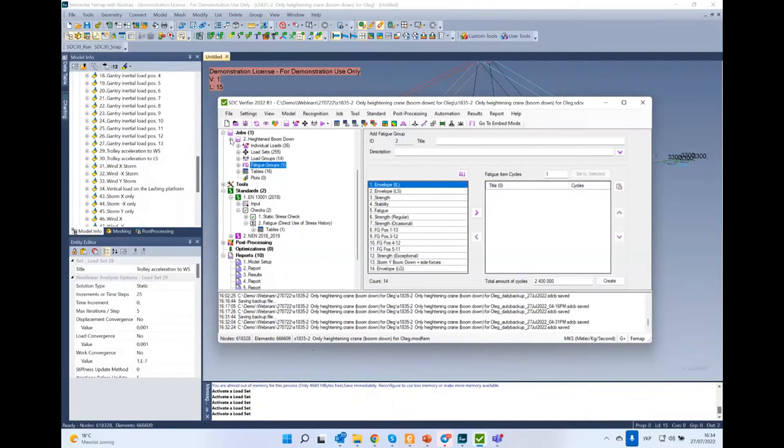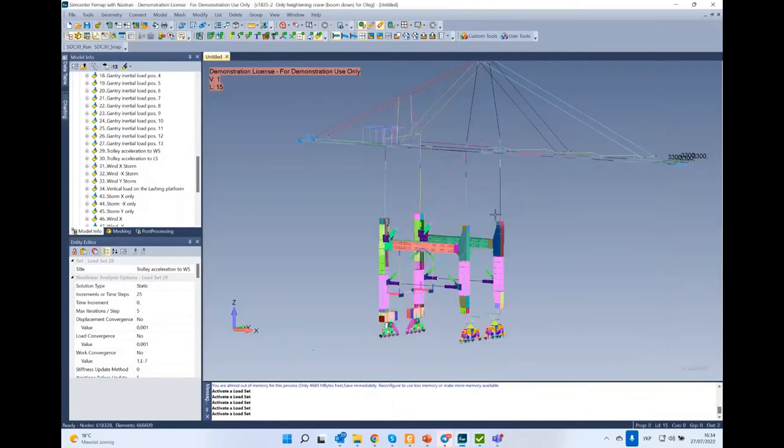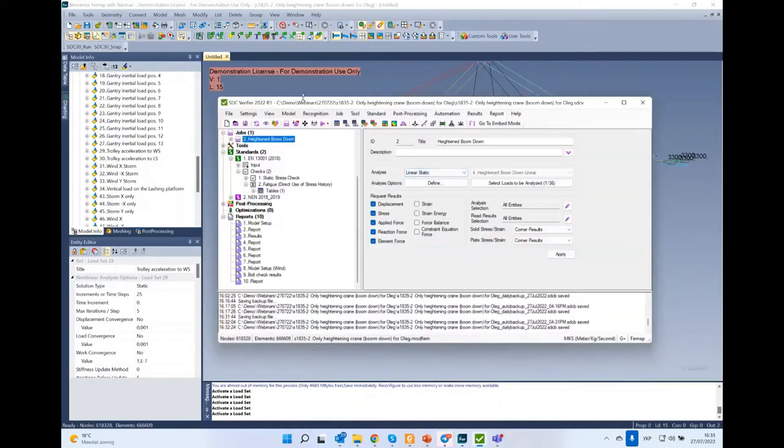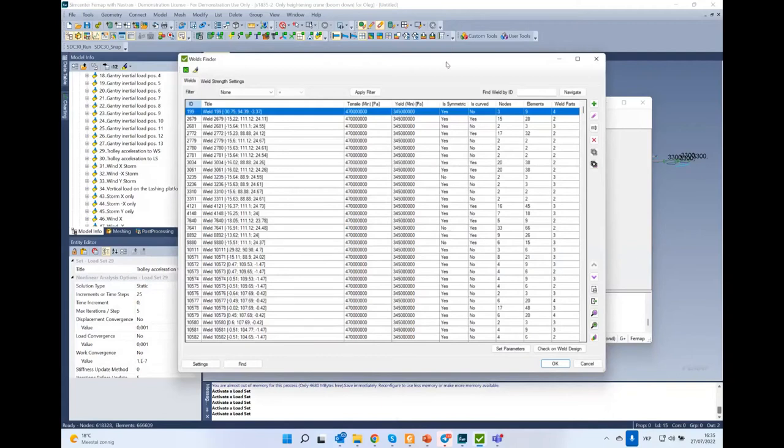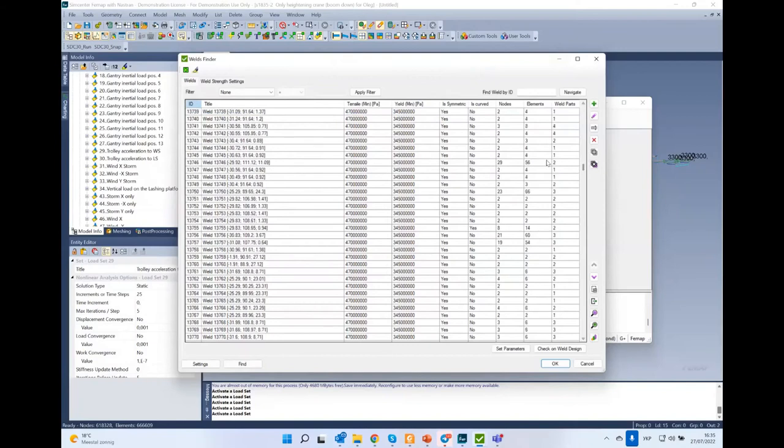So first of all, we need to determine the welds within this model, because as we mentioned, fatigue is very likely to occur on welds. So we need to know where these welds are in our model. To do so, we go to the recognition tab in SDC Verifier and search for the weld finder tool, which in my case already has a list of welds recognized. All you have to do here is press the find button, and for 1 million finite elements, it takes about a minute to recognize everything. For this model, it was about 40 seconds to find a list of thousands of welds.